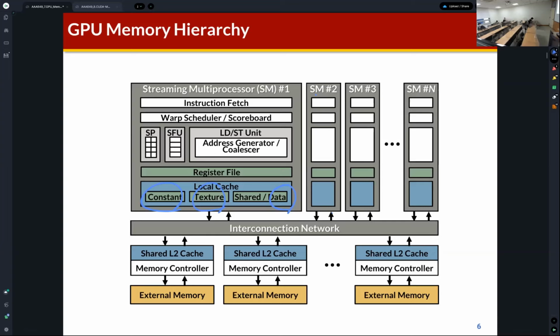Data cache is used as cache memory for general data. Actually, I mentioned that GPUs were originally designed for graphics applications. That's why GPUs have these dedicated caches like the texture cache or constant cache. But recently GPU also has the general level one data cache, which means that the cached data is automatically managed by GPU hardware, not software.